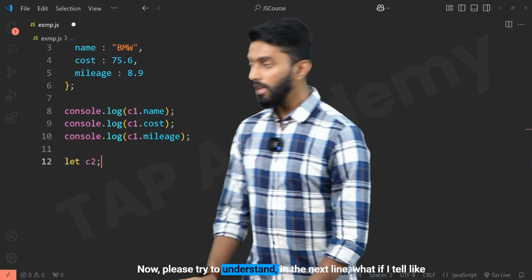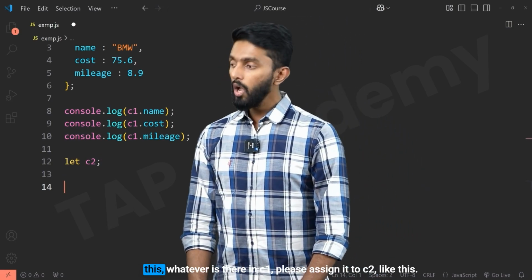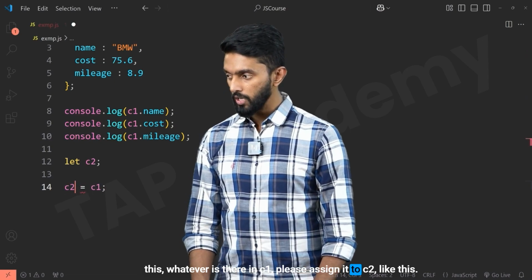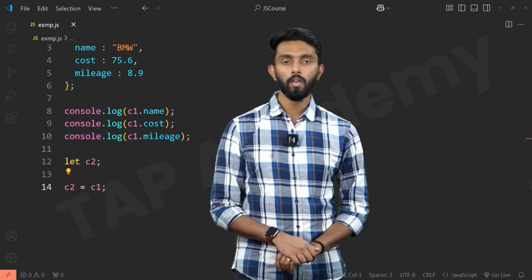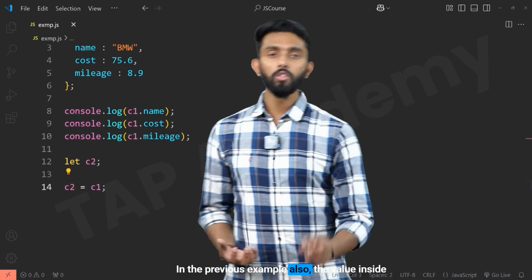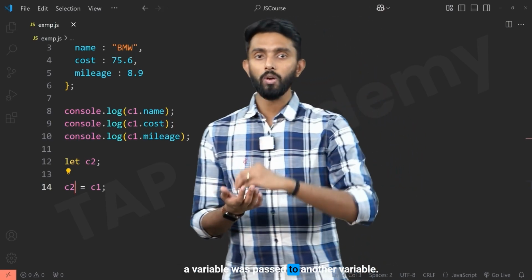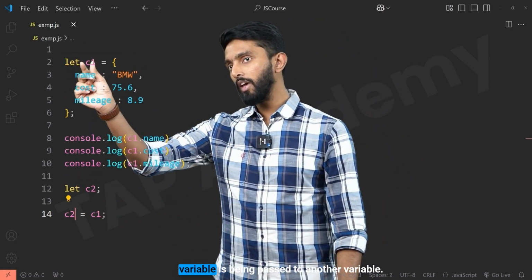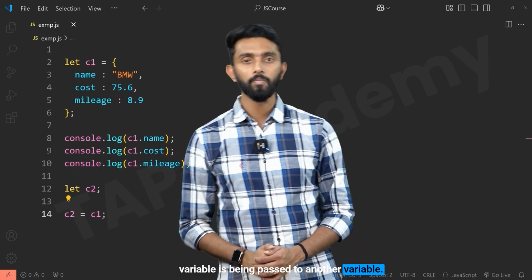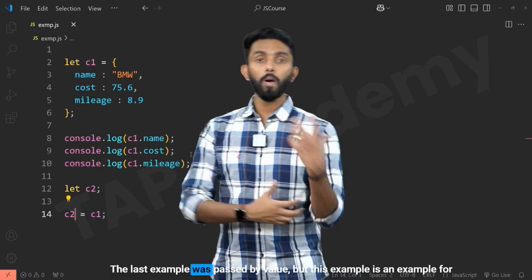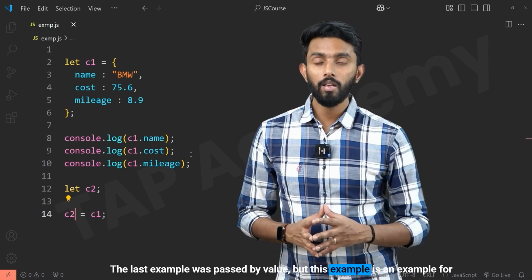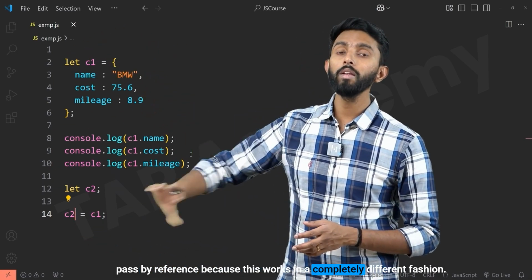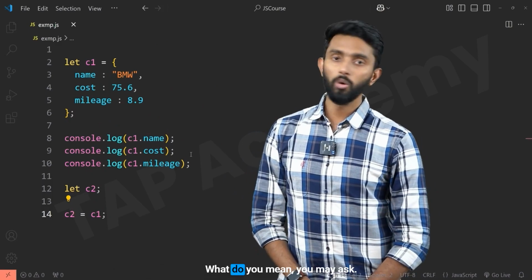I'm just creating a variable. Now please try to understand, in the next line, what if I tell it like this: whatever is there in C1, please assign it to C2. In the previous example also, the value inside a variable was passed to another variable. In this example also, the value inside one variable is being passed to another variable. The last example was passed by value, but this example is an example of pass by reference, because this works in a completely different fashion. What do you mean, you may ask?